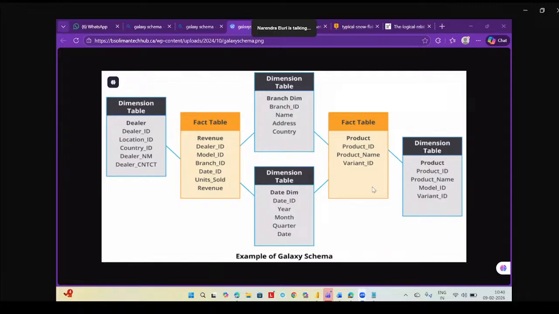I think it is clear. Depending on the redundancy and the complexity of the data, we are moving from star schema to snowflake and snowflake to galaxy. Yes or no?